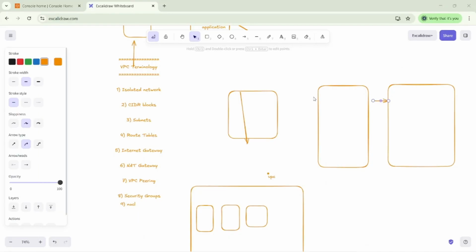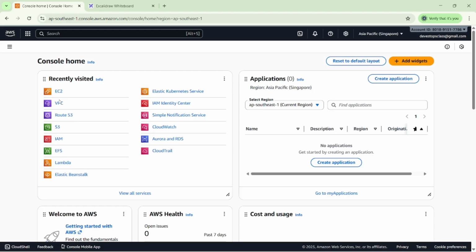Hi everyone. In the last session, what did we discuss? We discussed the VPC. So we already completed the VPC theory session. Today we are going to start our VPC lab task.